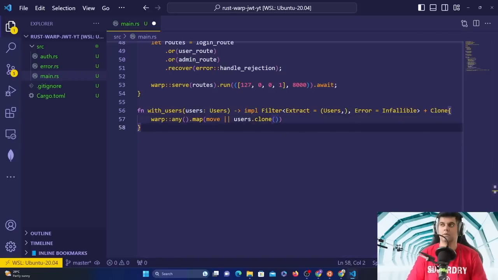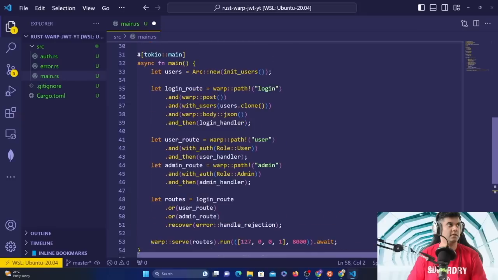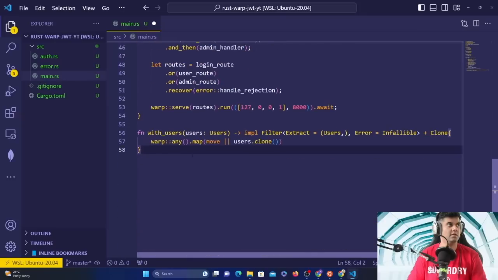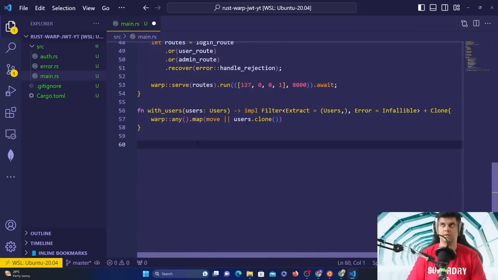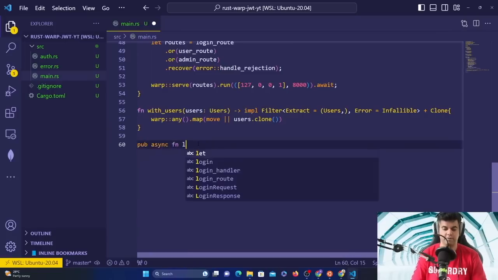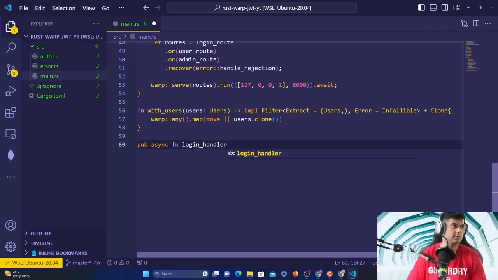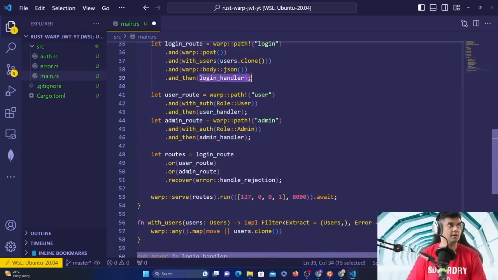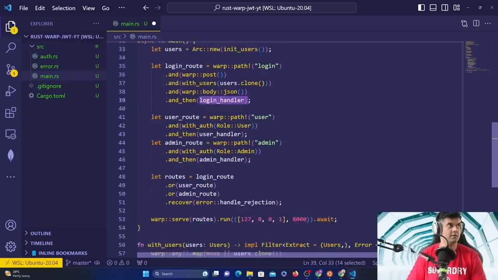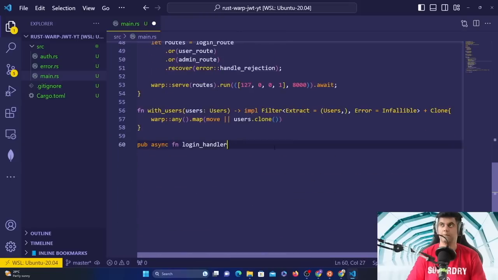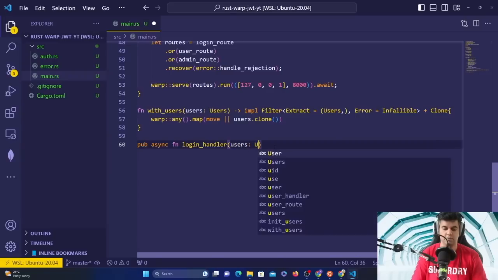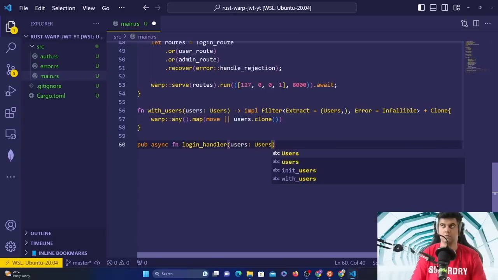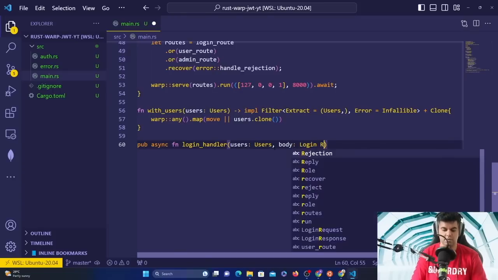Okay, so there are three functions that I need to write here. One is the login handler, the user handler, and the admin handler. So I'll at least create outlines of those functions. So I'll say pub async function login handler, the one that will be called when somebody hits the login path. So I'll have users, which is a collection of the users, and body, which is the login request.